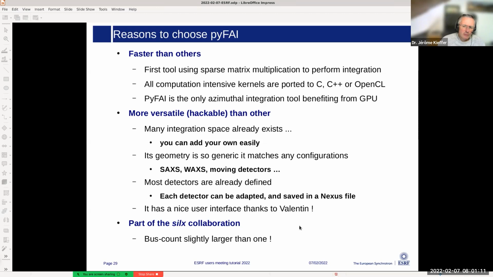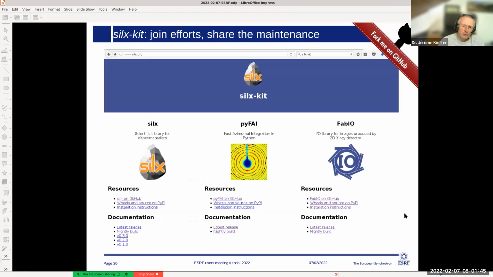The geometry used is extremely generic. It works for SACs, for wax, for moving detectors, for curve detectors. Well, we're very versatile. Most of the detectors are already defined. Maybe it's not the case for XFELs, where the detectors are different, but I'd be happy to help you define your detector if you need. For the calibration, we have a very nice user interface thanks to Valentin Valls. And well, with the SELEX collaboration, we are more than one person to maintain the code.